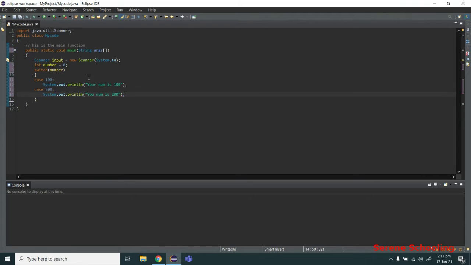So I can add as many cases as I want. There's no limit on the number of cases. So the value will be checked, and the corresponding statements will be executed. Also, you must add a break statement in every case. After checking it, the break statement is basically used to break out of the switch statement.